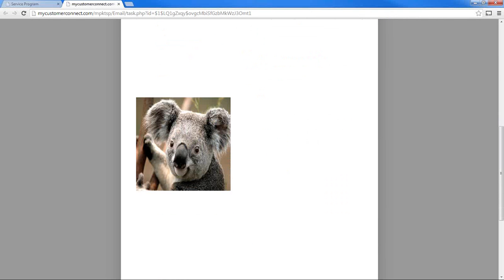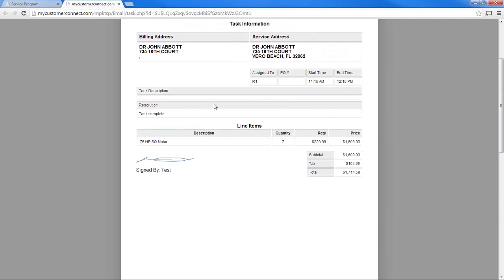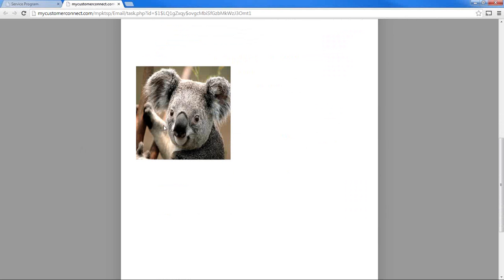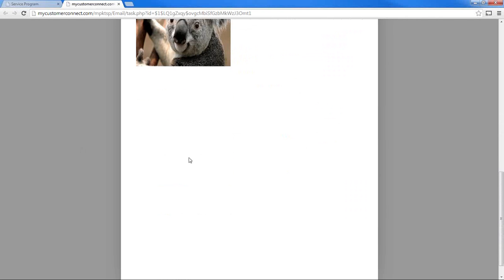You have an option in the software to show pictures on the tasks. So you can see here on the second page has the picture I saved with that task.